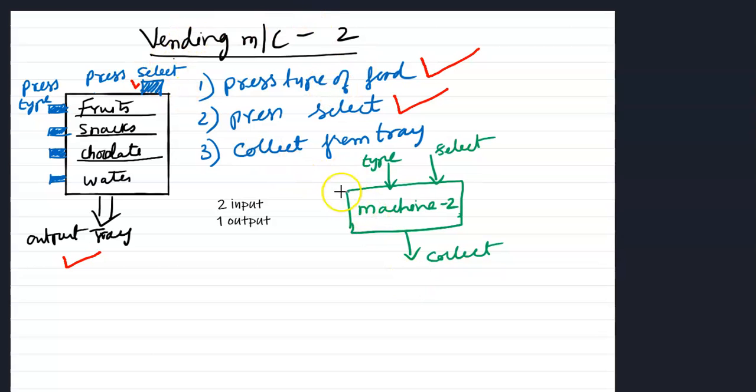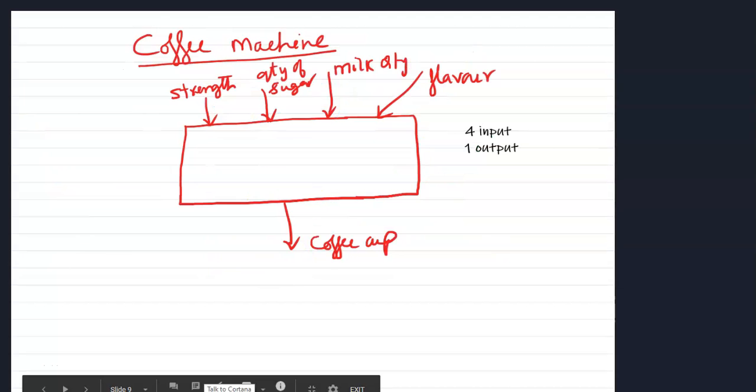So I can model this machine with this rectangle. The rectangle called machine 2. The input to this vending machine is the type of the food you want, and the select button you press here, and you collect the output. So the output of this vending machine is the food you have selected. So this vending machine can be thought of as having 2 inputs and 1 output.